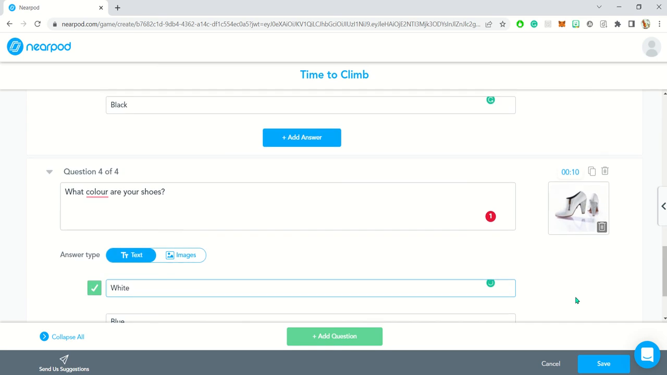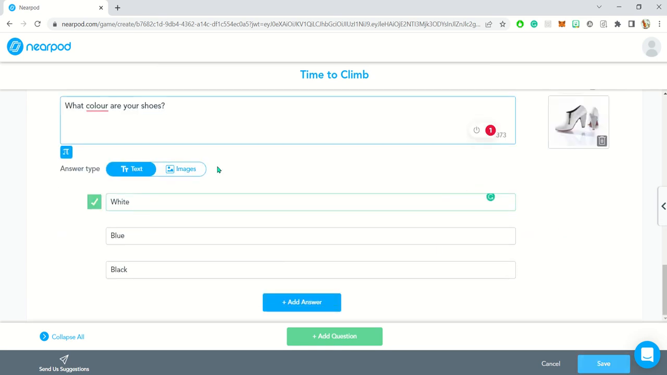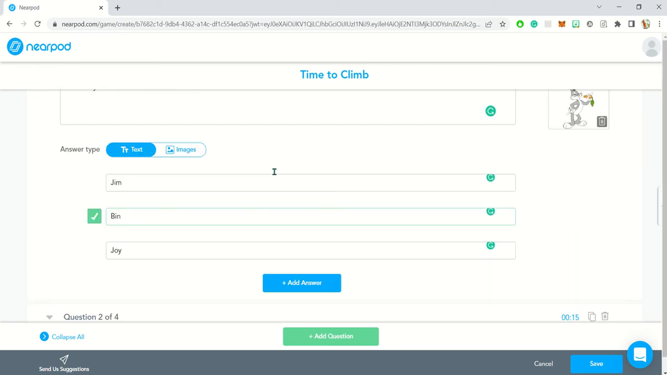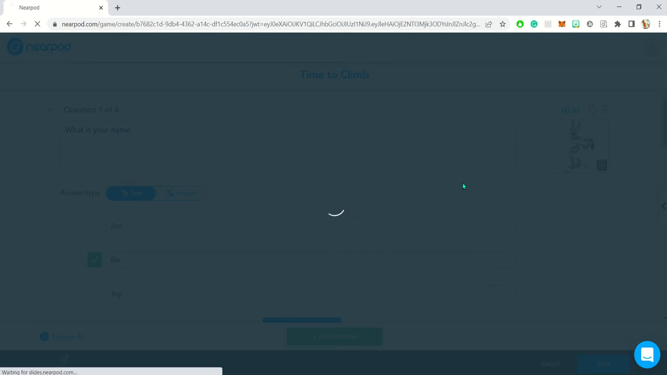Now let's assume I'm done with this. I'll simply click on save. Now, for mathematical questions and equations, you can use this option here. I haven't used it myself, but it handles multiplications and so on. I think I used it once a long time ago. So click on save, and that's basically done with Time to Climb.